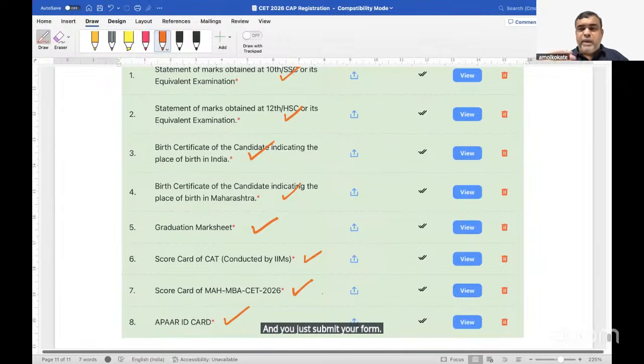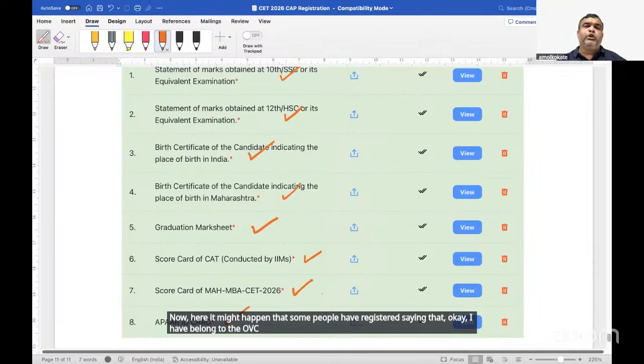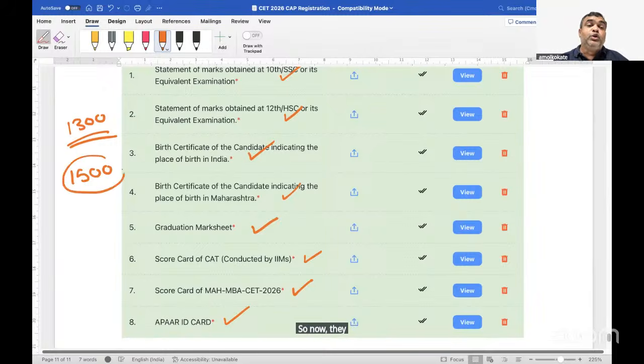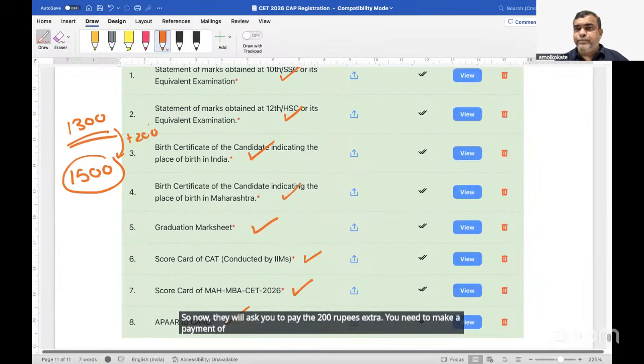Now here it might happen that some people have registered saying they belong to the OBC category, assuming that they'll be able to arrange the certificate by the time of the admission process. But suppose you're not able to arrange that certificate till date, then what will happen? You had paid 1300 rupees as an OBC candidate, but for the general category the fees is 1500 rupees. So now they will ask you to pay that 200 rupees extra. You need to make a payment of 200 rupees.